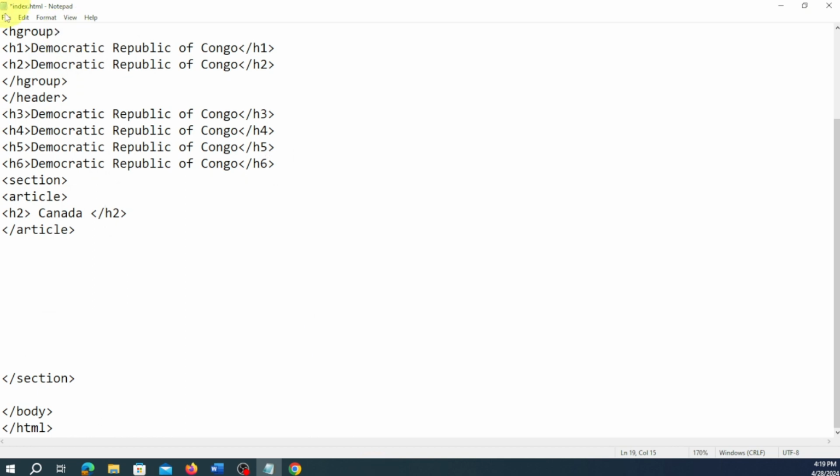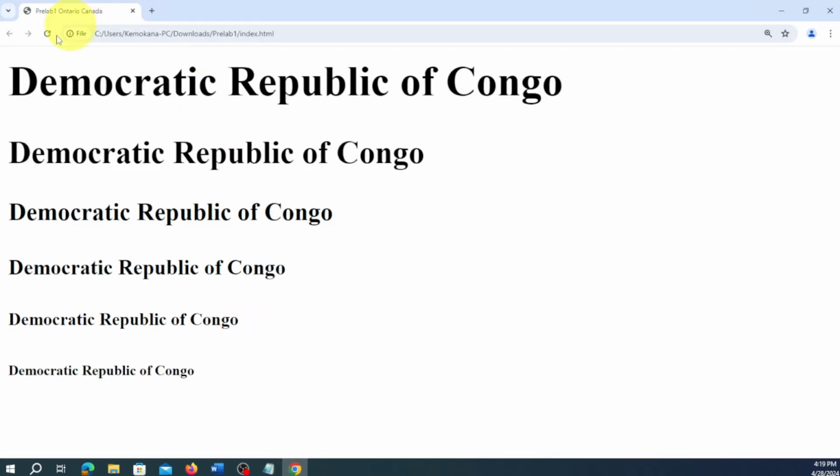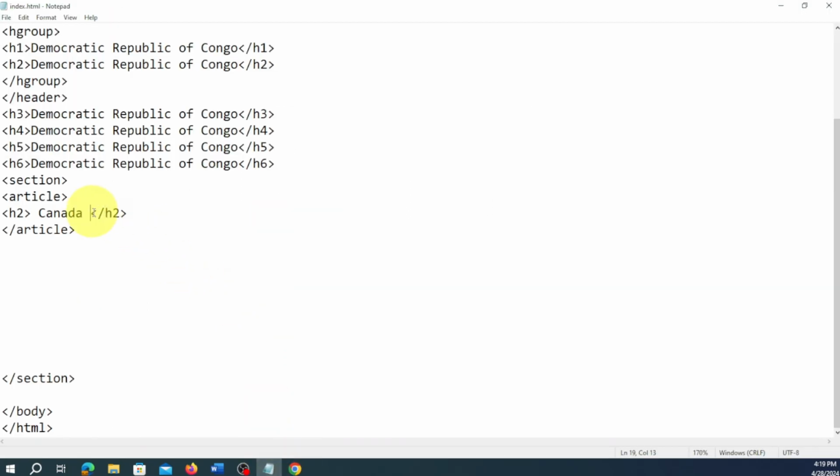You save it, and we're gonna go right here and refresh. Canada is right here. Can you see the size? A little bit different.